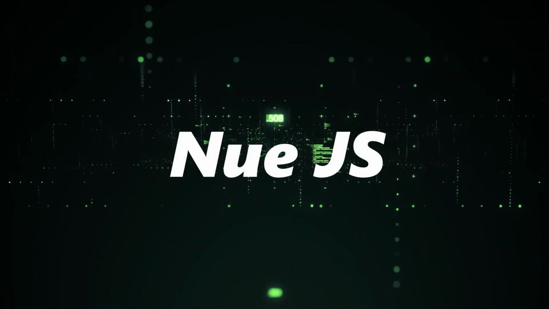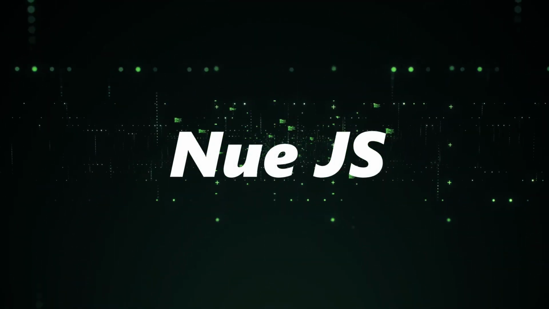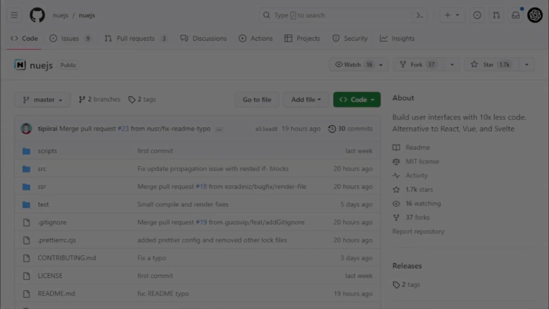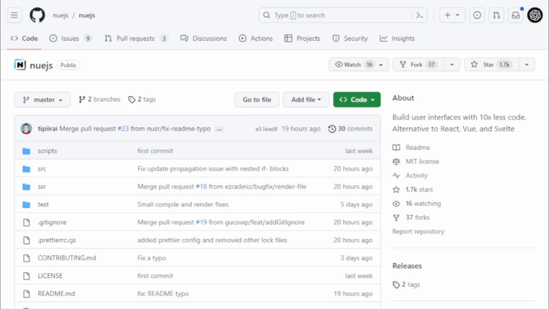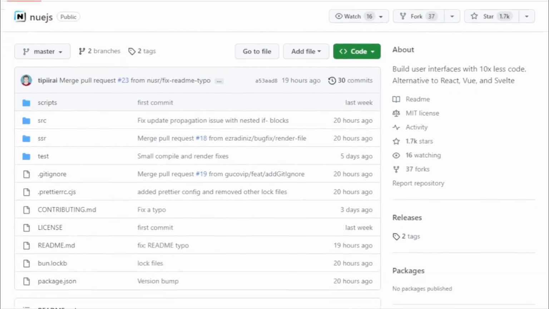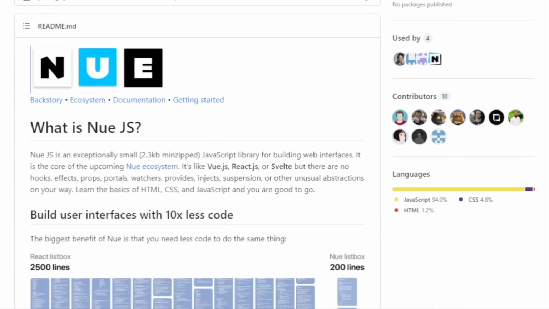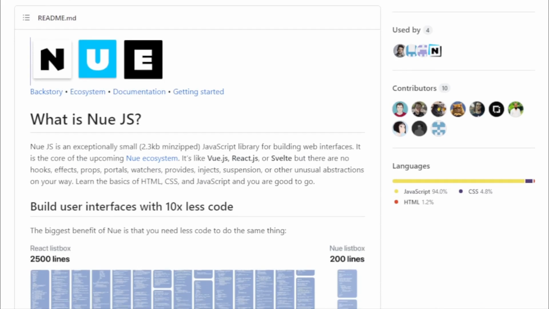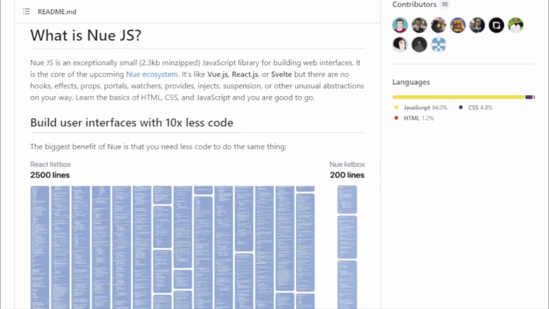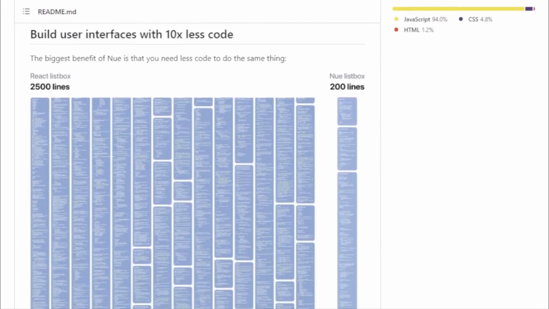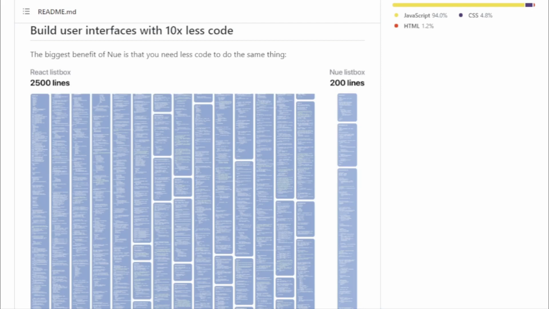Nue.js Comprehensive Overview. In the vast landscape of JavaScript libraries, a new contender has emerged, promising a revolution in the way we approach user interface development. Nue.js is not just another library, it's a philosophy, a fresh perspective that challenges the status quo. At its core, Nue.js believes in the power of simplicity, encapsulated in its mantra, "It's just HTML." But what does this mean for developers?